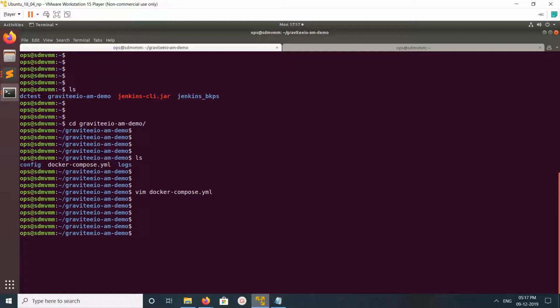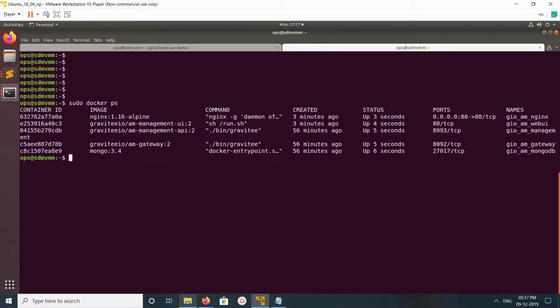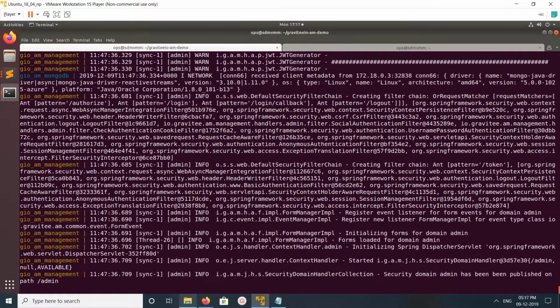So after that, we can run sudo docker compose up. It will start the containers. You can run docker ps and make sure that all containers are up. I'm running.